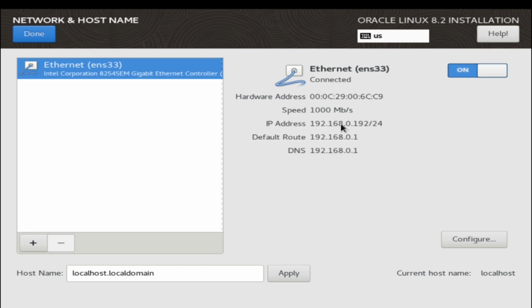The IP address got assigned itself through DNS 192.168.0.1. It could be your router DNS, or it could be the DNS given by your service provider.